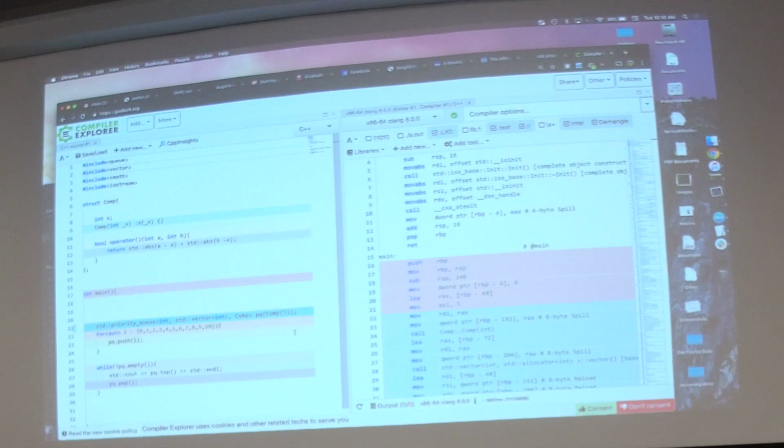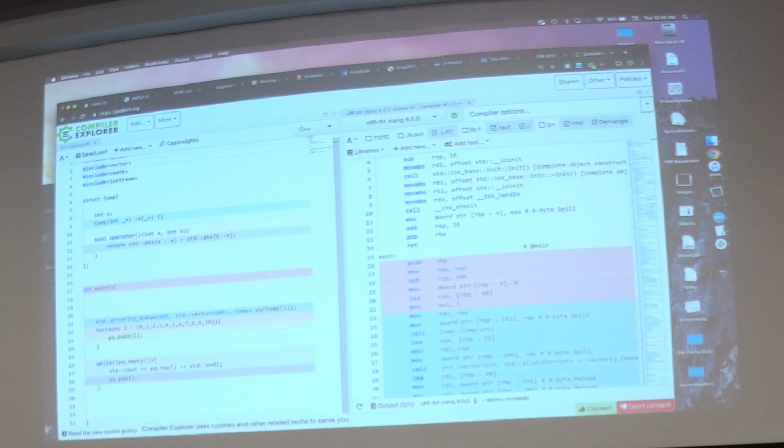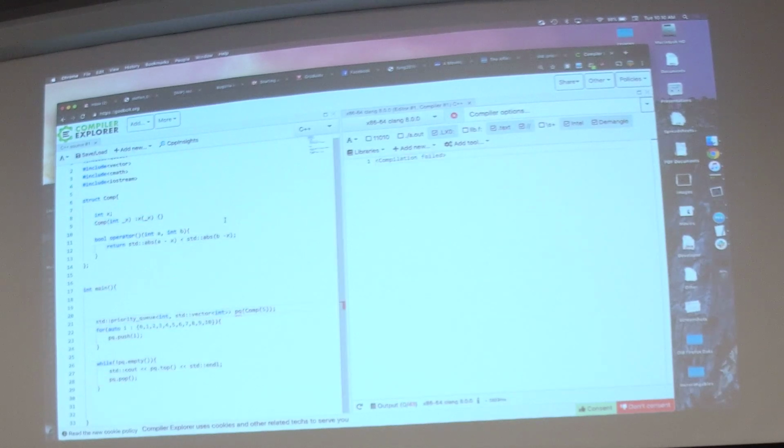I'll post this code. So I think we can simplify this declaration here, because the compiler can figure out what some of this stuff should be based on the types we give it. So it knows the type of the comparator we're passing. We actually don't need to tell it. So it should still compile.